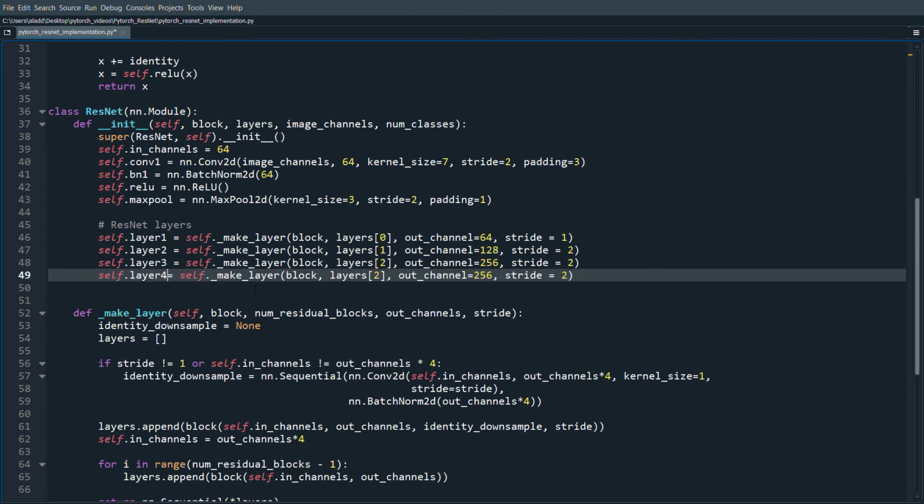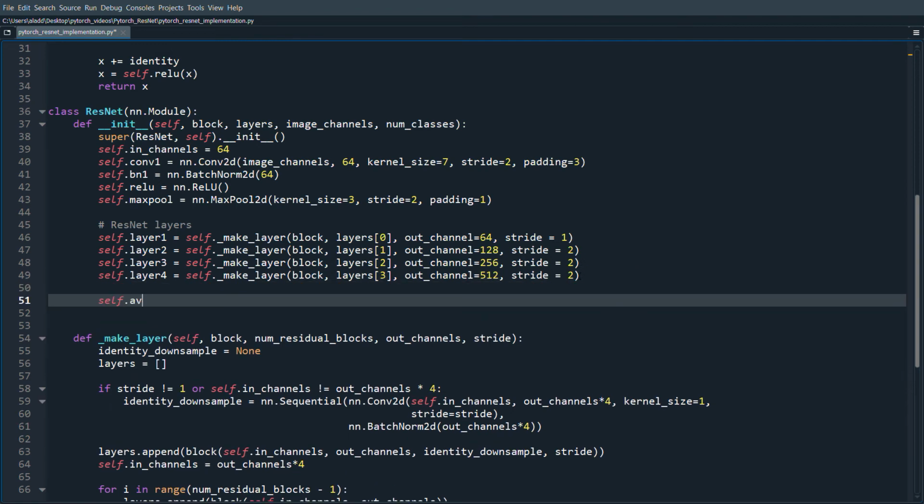And then for the fourth ResNet layer, it's layers 3, and the out channels is going to be 512. So 512 times 4, it's going to be 2048 channels at the end. And again, a stride of 2. Then we're going to do self.averagePool, and we're going to use nn.AdaptiveAvgPool, which essentially means we define the output size, and it does an average pool that, depending on the input, fixes it to that particular size. In this case, we want a 1 by 1 at the end.